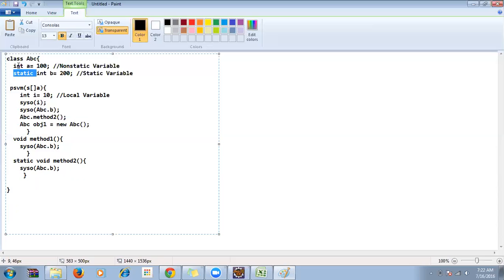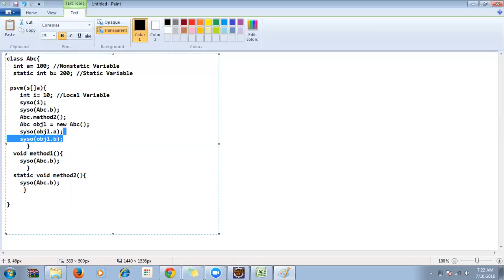One is static, another one is non-static. So both these members will be loaded into this object, and then these two methods, method 1, method 2, and the main function also will be loaded. So all these members will be loaded right now in the object. Now if I want to access these variables, System.out.println obj1.a, System.out.println obj1.b. I access these two members.